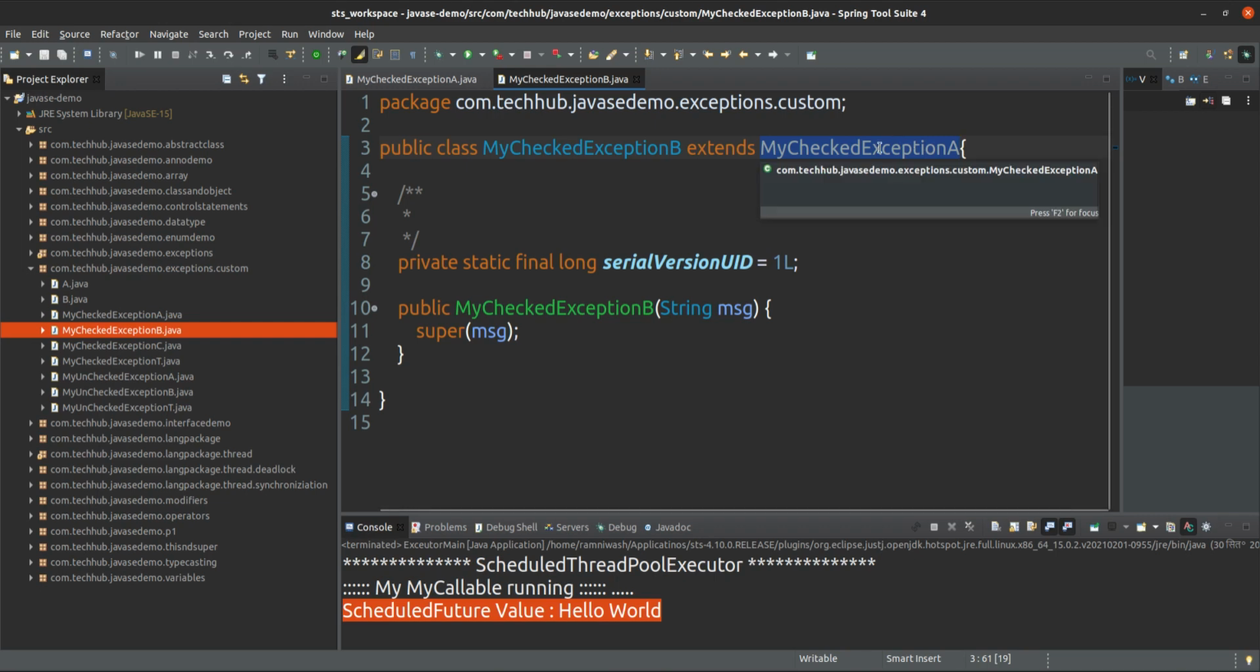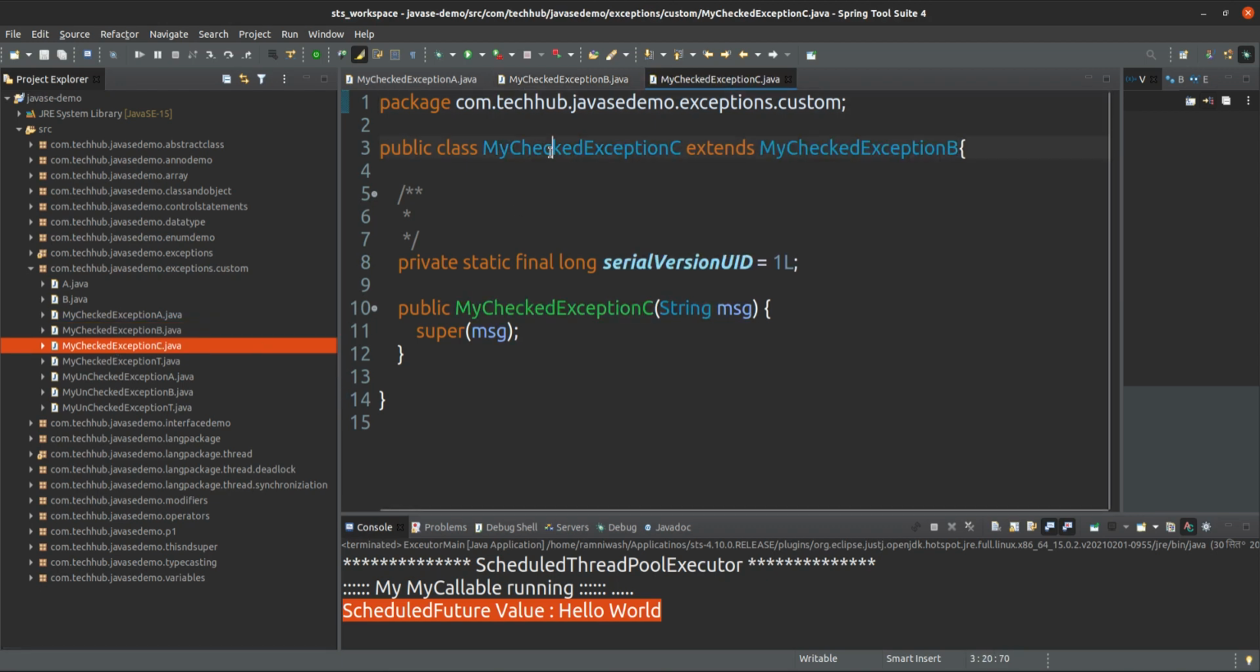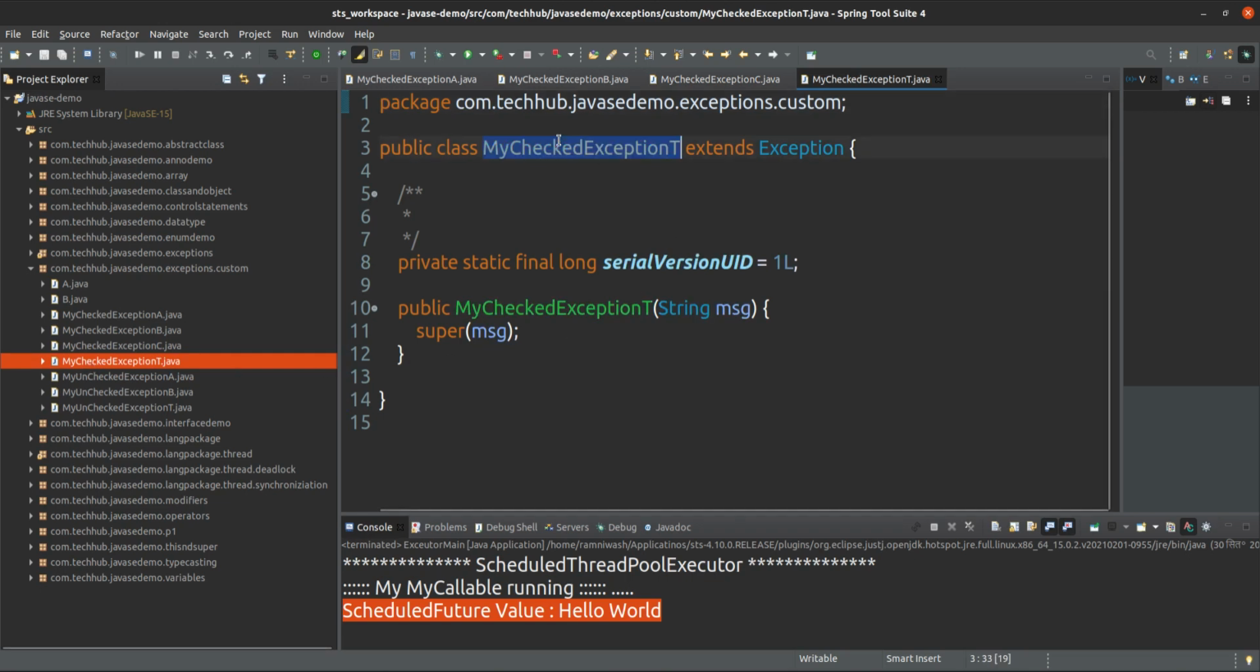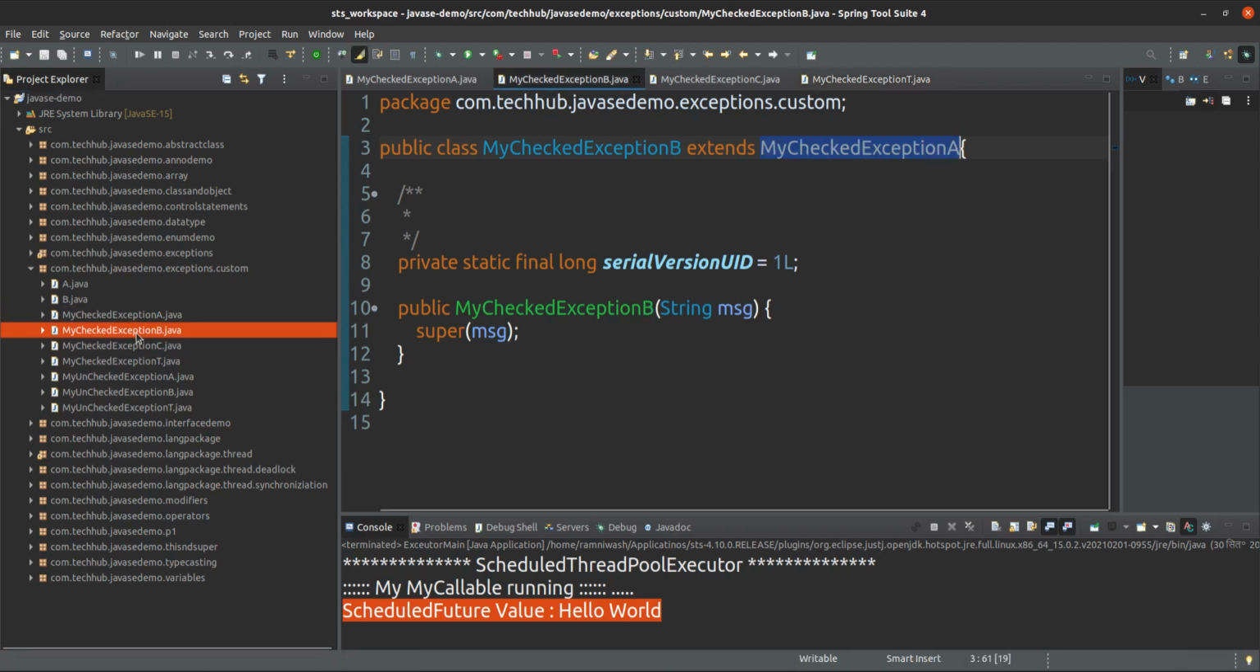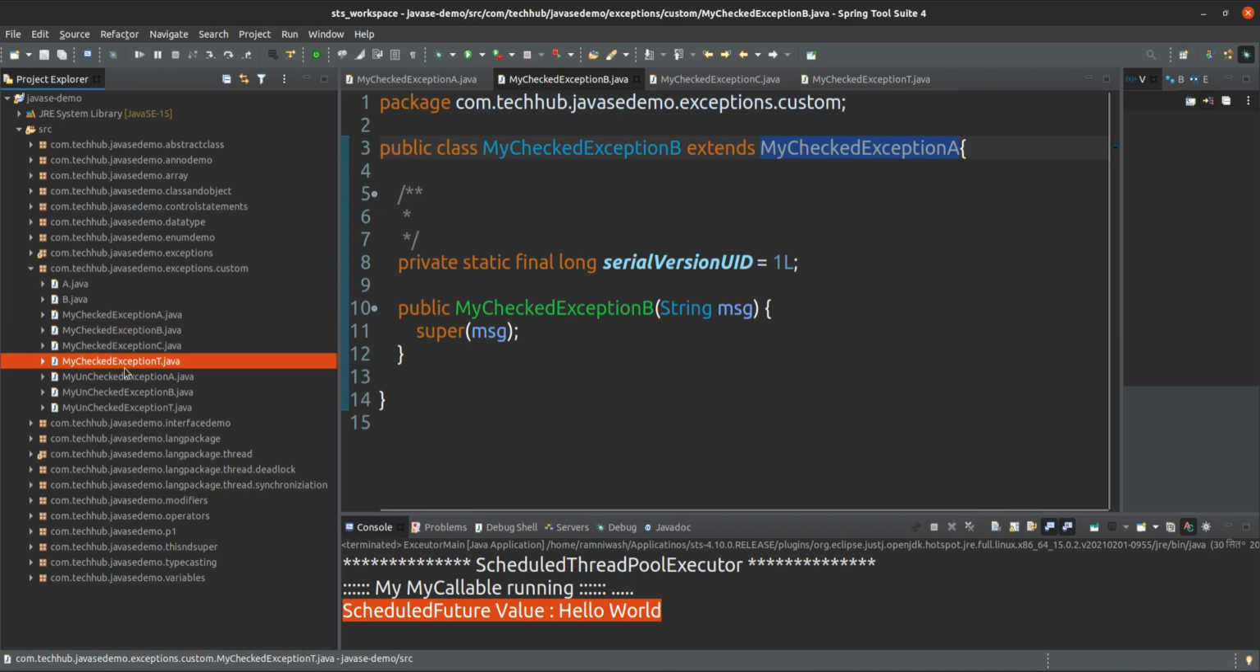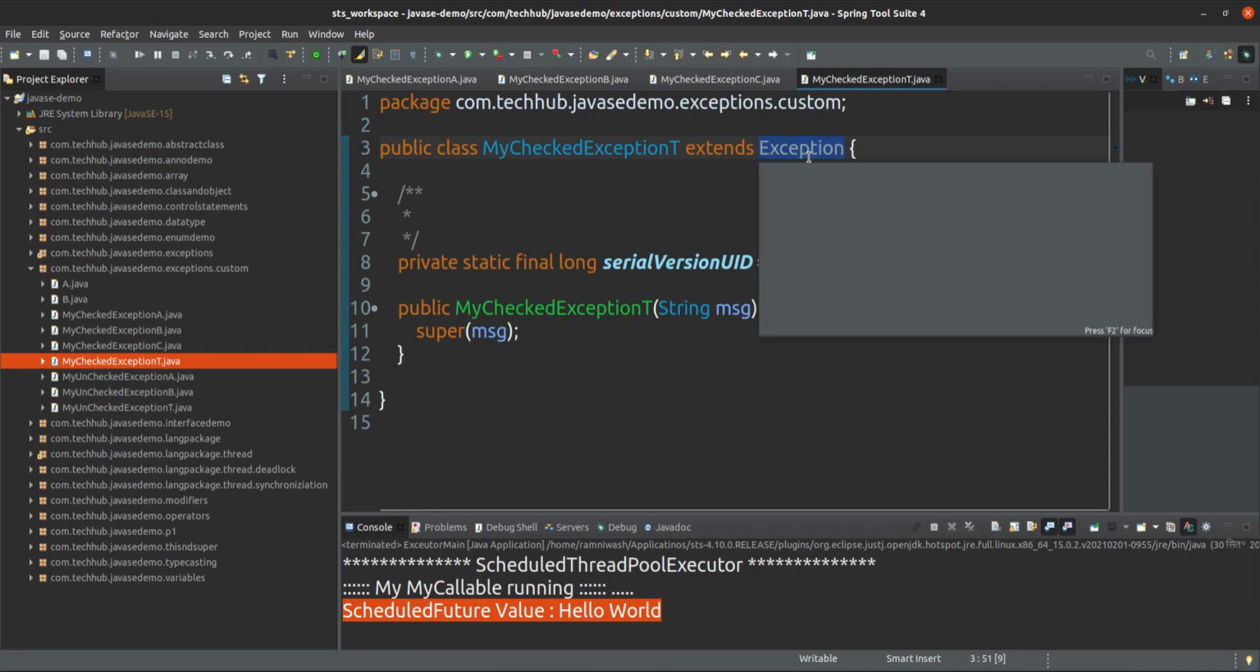Okay, and A is a checked exception, we have already seen. And C is also there, that is another checked exception that is inheriting MyCheckedExceptionB. And another checked exception is inheriting checked exception A. Okay, and MyCheckedExceptionT is another checked exception, but it is not inheriting A, B or C. But MyCheckedExceptionA is inherited into B, and B is inherited into C, or we can say C inheriting B, and B inheriting A. Okay, and T is a checked exception, but it is not inheriting A, B or C. It is inheriting Exception only, but it is a checked exception.